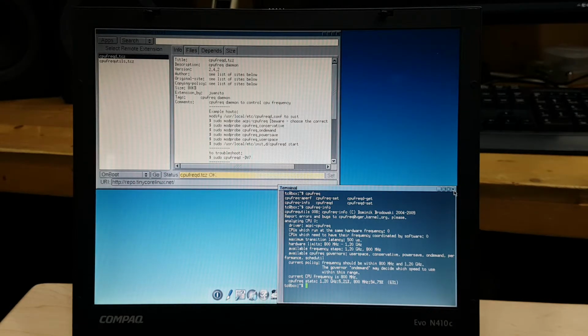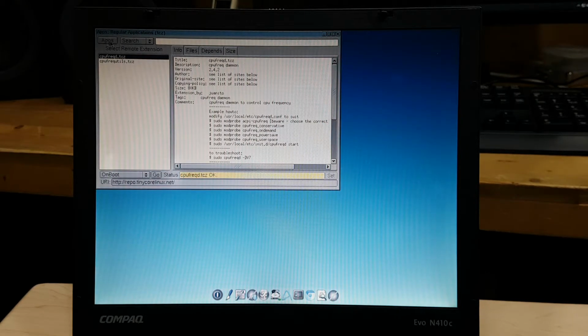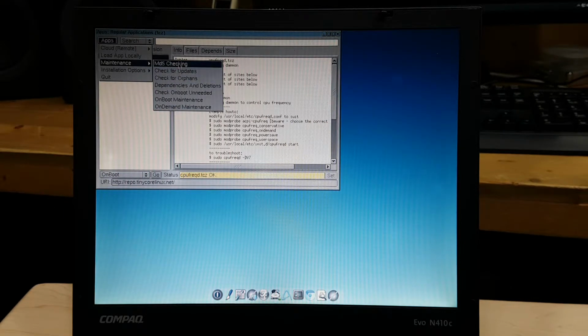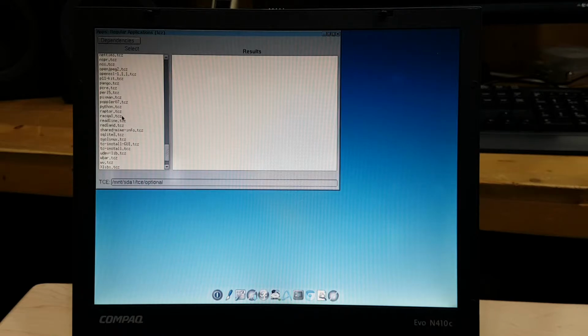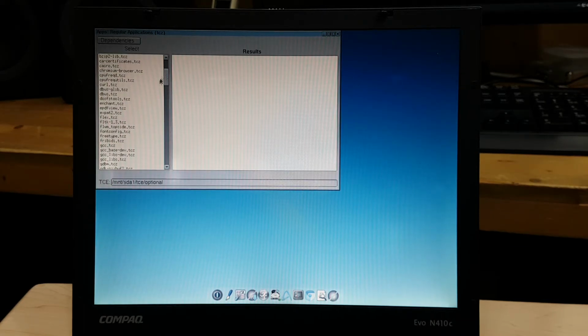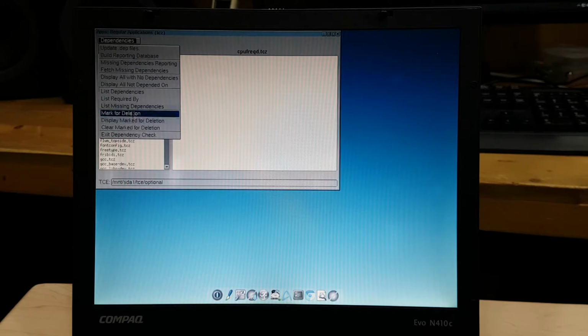Now let's uninstall this software right here. You press App and go to Maintenance and click Check Dependencies and Deletion. See, now here is a list of all the software that I have installed on the system. Now where is it? Okay. Now this one right here that I just installed, I'm going to remove it. Click the Dependencies button right here and Mark for Deletion.